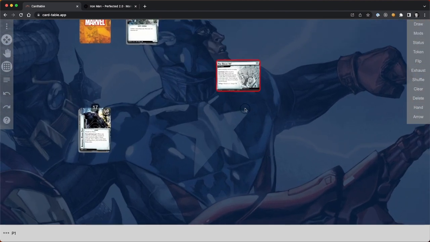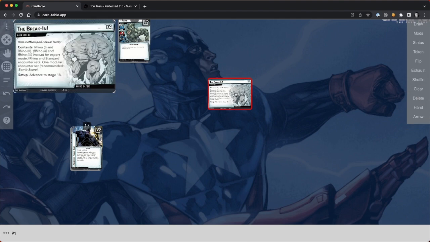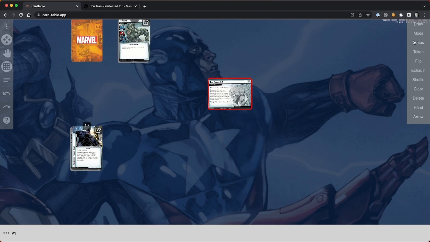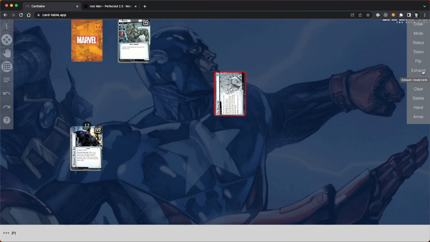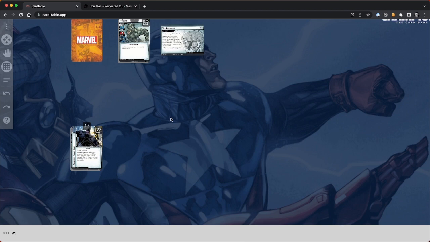We can also use this menu over here, which I didn't point out right initially, but when you have a card stack selected, this menu shows up. And these are all things you can do to that card stack. Now, if you're on desktop, you can also right click. You can do most of those things here as well. But this is the same for a desktop or a tablet or a touch device. So I could, for example, do exhaust here to do that. All right. So let's put that up there.